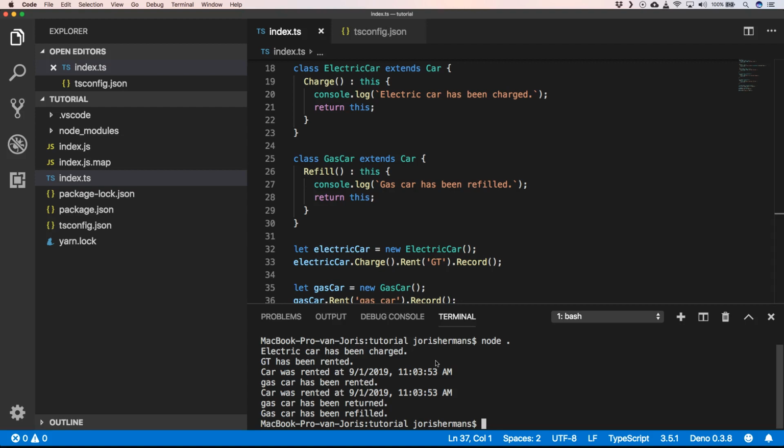I hope you enjoyed this tutorial. I hope you learned something about how to use this here in your methods within TypeScript, and you see the power of it, how to use that.